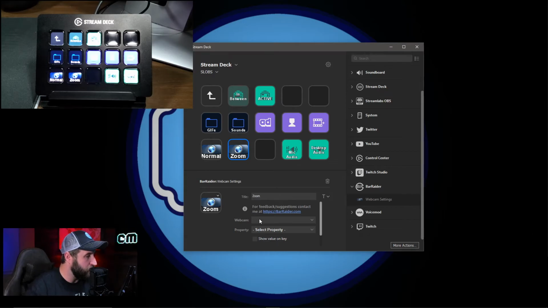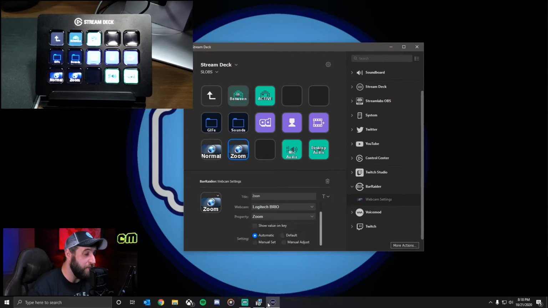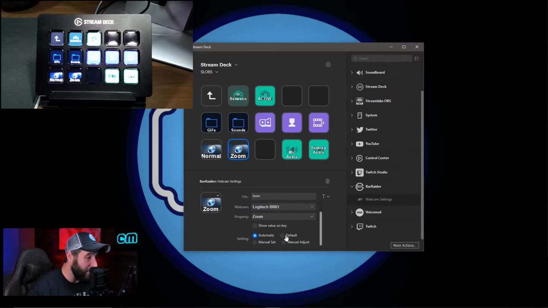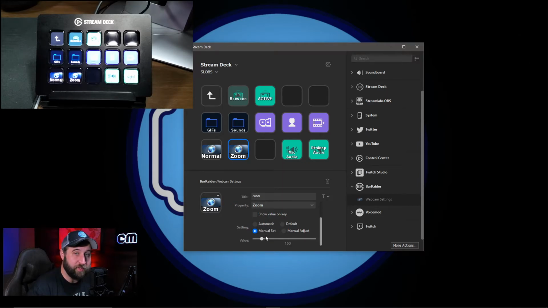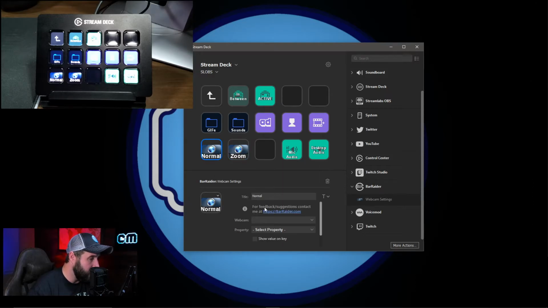For zoom, you pick the webcam that you're using. You pick what property you want it to modify, and then you can let it be automatic, default, manual set, or manual adjust. So I manually set it, and I set this zoom to be 150%. Now I go back over to this normal and do the same thing. Logitech Brio, helps if you actually select it. Logitech Brio, zoom, manually set, and manually set it back to normal.